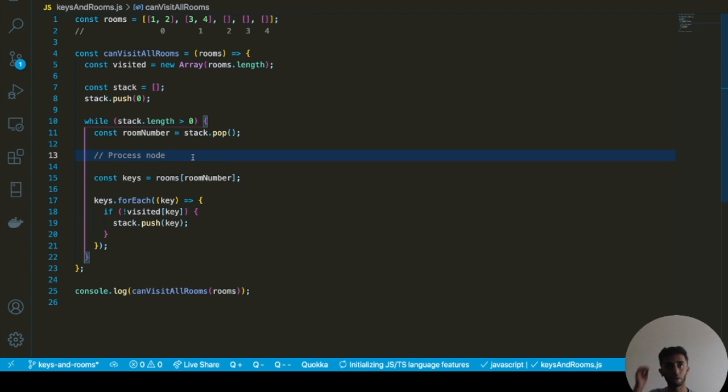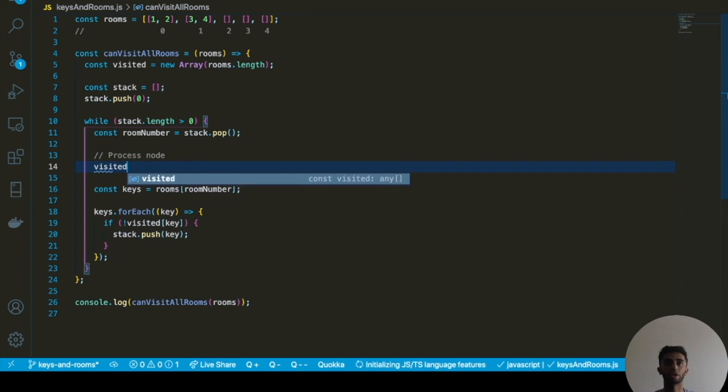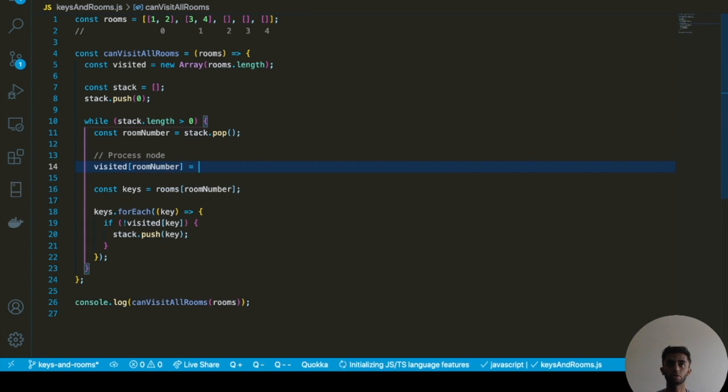The only thing we need to figure out is what we want to do for each of our rooms as we hit them. Well, in this problem, all we want to do is check if they can all be visited. So what we can do is just set visited at that room number to be true. By default, when you create a new array like this, all of the values are undefined, which is falsy in JavaScript. But now you're setting it to be true, so every node that we hit will have a value of true here.